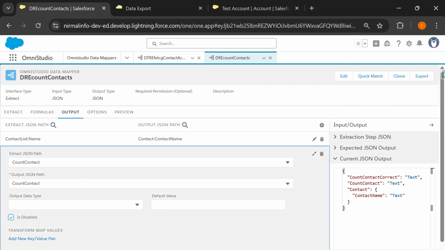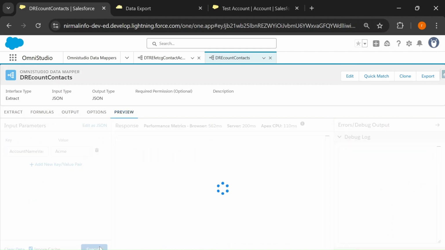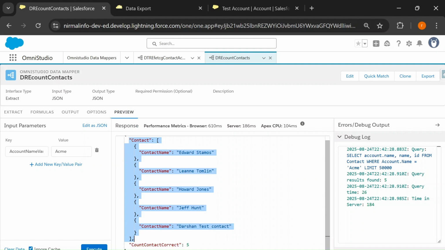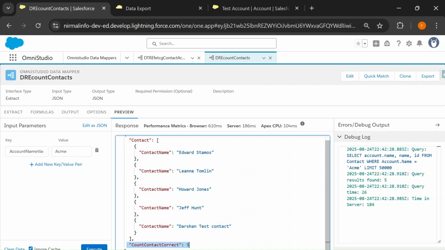If you want to visit this again, you can disable. If you don't want this at all, you can delete it. For time being, I am disabling it. Let's go here. See, you are able to see all the contacts here, and at last you are able to see count contact correct 5.